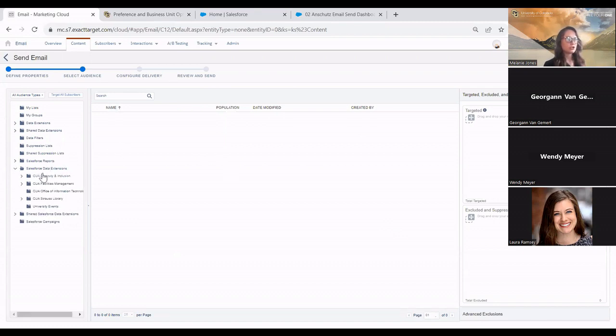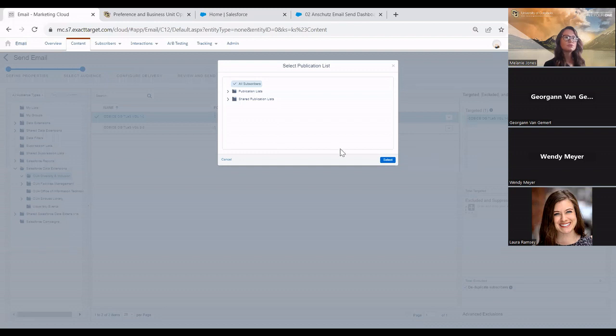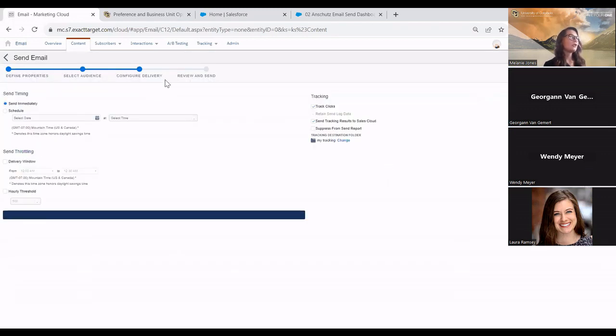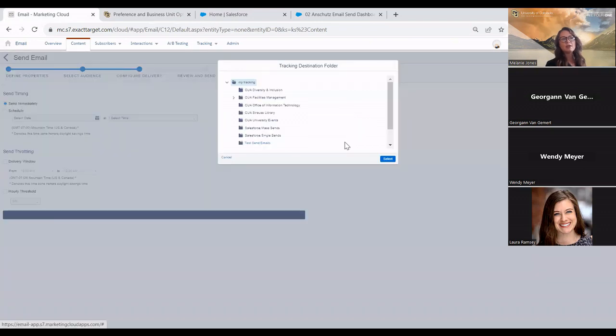We have a folder structure in data extensions as well, which I will review in a moment. But it's not until the third step, configure delivery window, and I think most people just focus on the send timing to send immediately or schedule in the future. But over on this right-hand side under tracking, by default, it's set to my tracking, and you're able to change it here upon send.